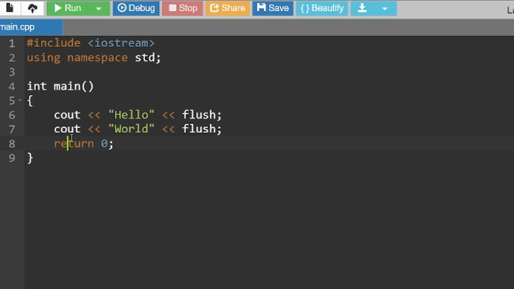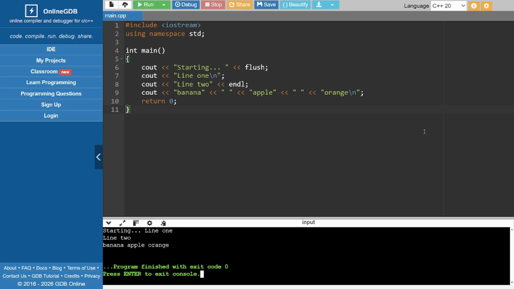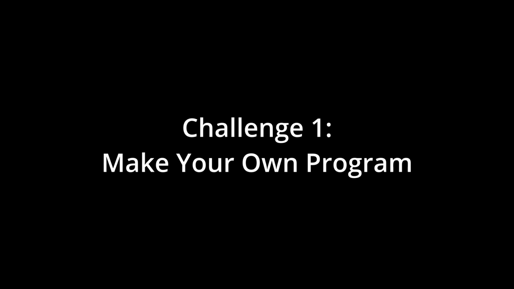The rule is, between curly brackets, indent everything with a tab. If you're not sure, most IDEs have auto formatting. There's no excuse for bad formatting. Now let's put it all together. I challenge you to make your own program using the knowledge you've learned so far.